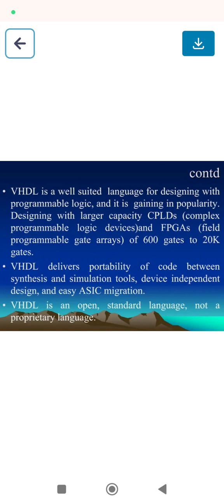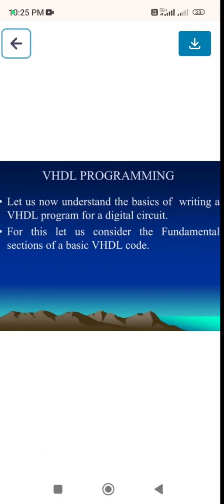It is used for designing with large-capacity devices, that is CPLDs, complex programmable logic devices, and FPGAs, field programmable gate arrays, of 600 gates to 20K gates. VHDL delivers portability of code between synthesis and simulation tools, device independent designs and easy ASIC migrations. VHDL is an open standard language, not a proprietary language.